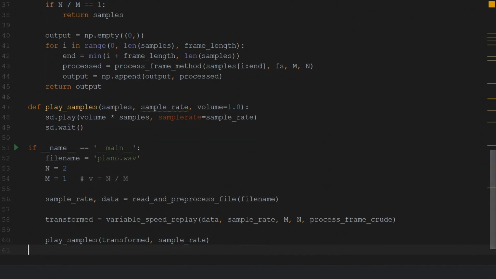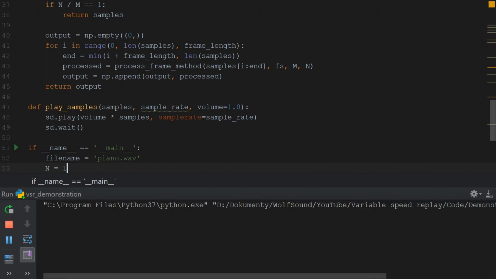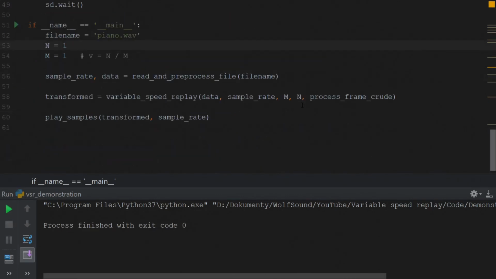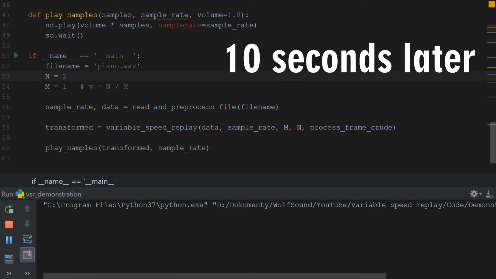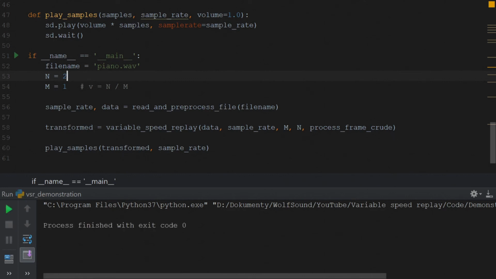Okay, so after writing the whole code, we are going to launch it. We have the file piano, and let me just play it out to you how it's in the original. Okay, it's a nice piano sound. So now what we can do, we can fasten it 2 times. Okay, so what happened was that it took quite a while to process.